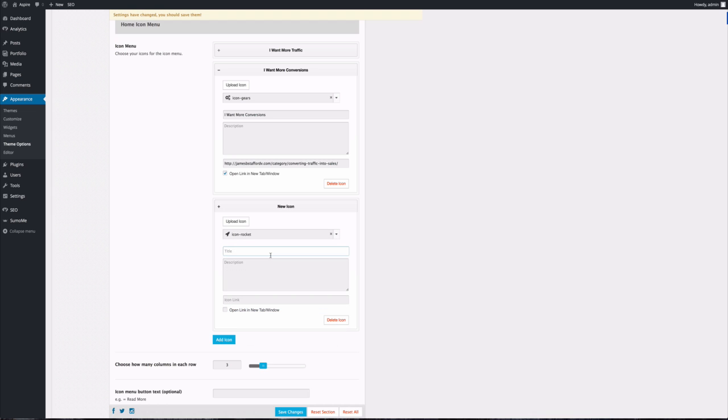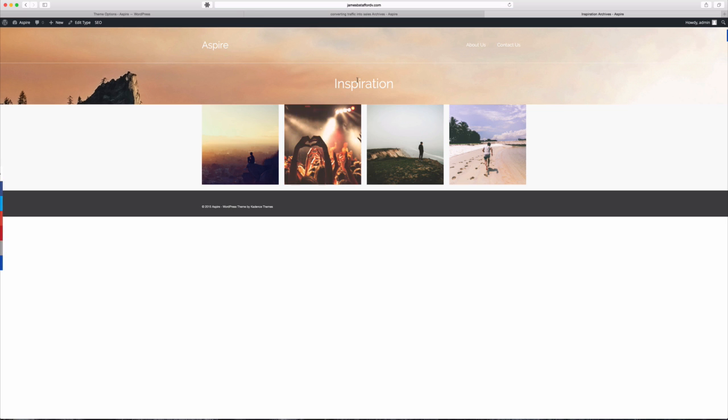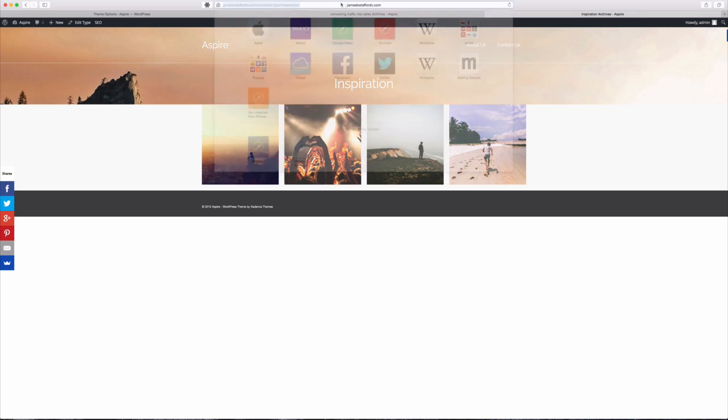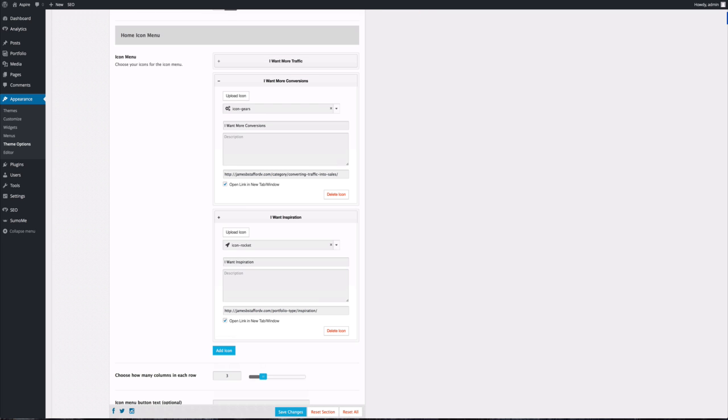There we go, and I want to title this, I want inspiration. I'm going to select open link in new tab. And I'm going to link this one to our portfolio. And then inspiration, and then view inspiration. Perfect. And then we'll just copy the link. And we'll put this in right here. And then save changes. Awesome.